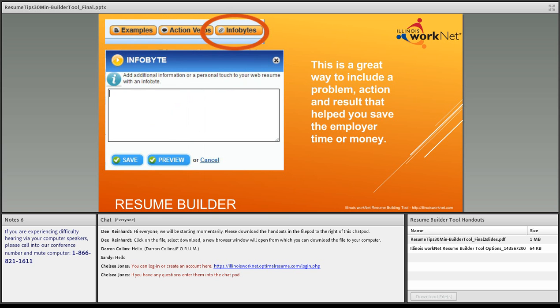Info bites is another option that you can do with this tool, and it's a great way to include a problem, an action that you took, and a result that you achieved that will help the employer save either money or time. And that's what employers want to know, is how can you help them save money or time.